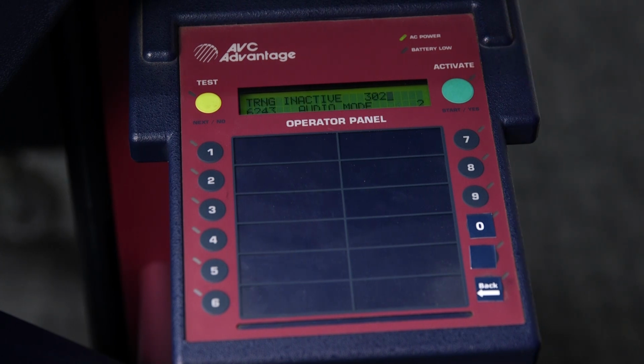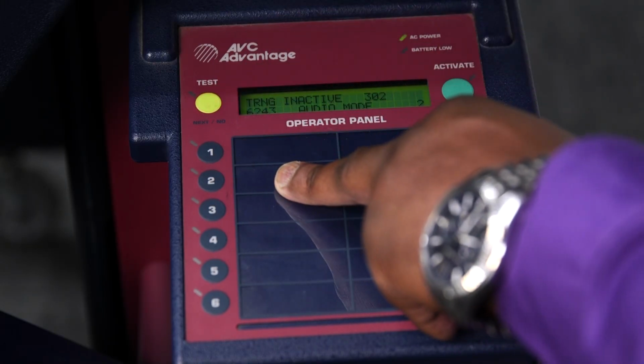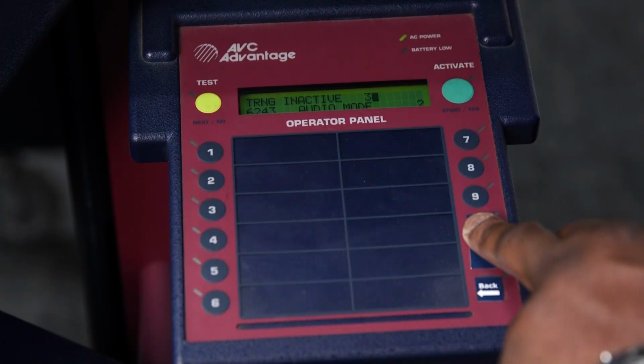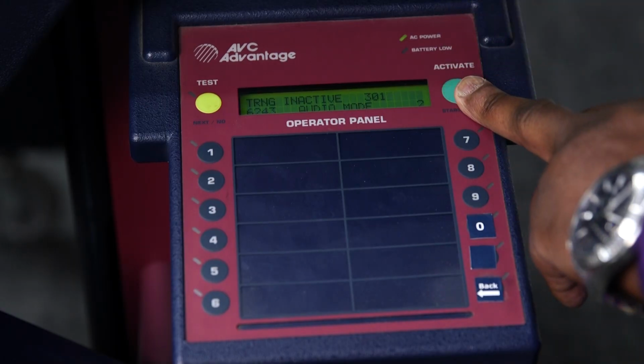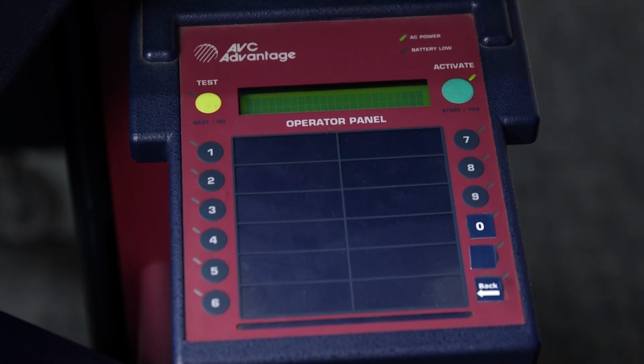If the number on the display screen is incorrect, you must press the yellow button to cancel the entry and then enter in the correct 3-digit lockout number sequence. Press the green Activate button. Check that the 3-digit number is correct and press the green Activate button again.